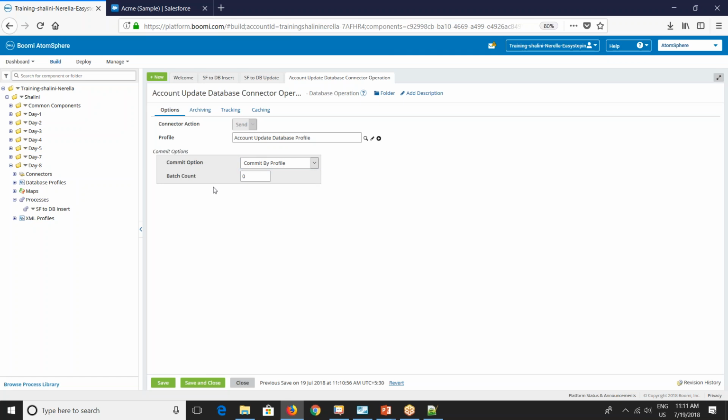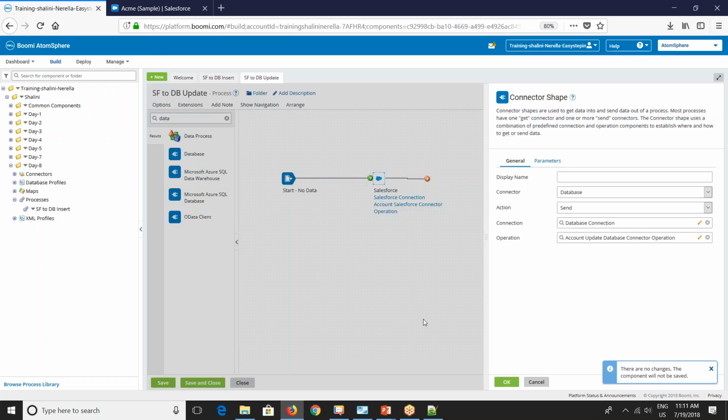So you'll also be able to see batch count here. Batch count sets the number of rows to commit. When it is left blank and the commit option is set to number of rows, then there is no limit. All rows in the documents are then processed at the end as a single commit, right? So now we will save and close this.